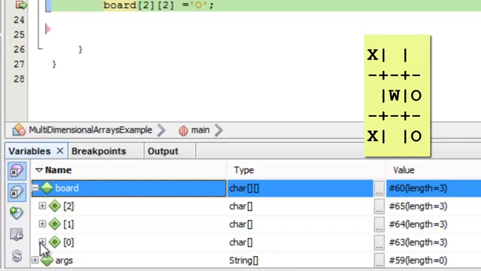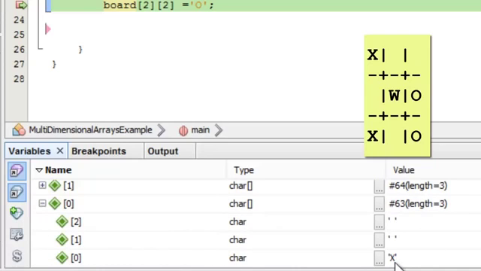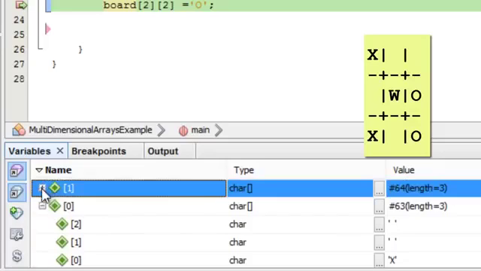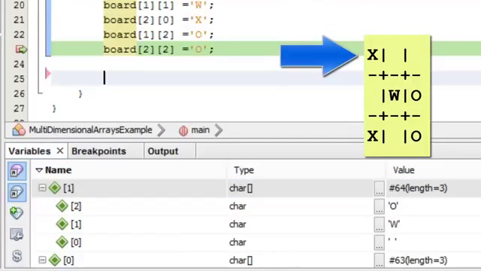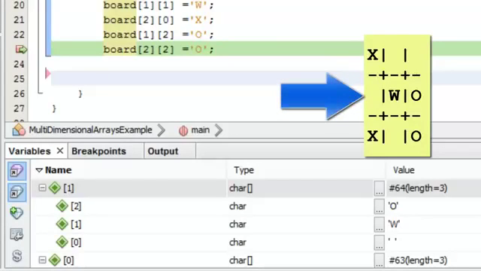When I open up, for example, board 0, I see that it's X, empty, empty. If I open up board 1, it's empty, O, empty. And that kind of matches what I did here. X, empty, empty, empty, O, empty. See how that works?